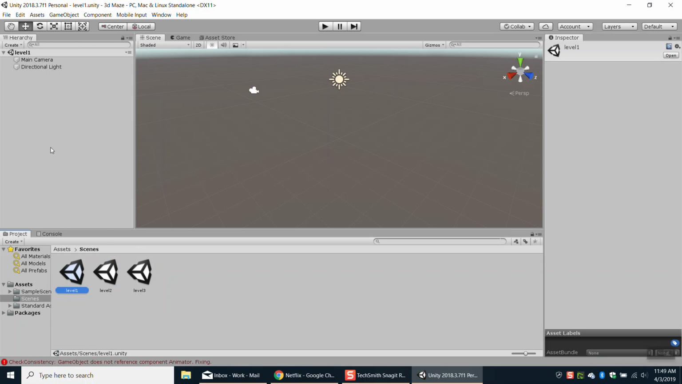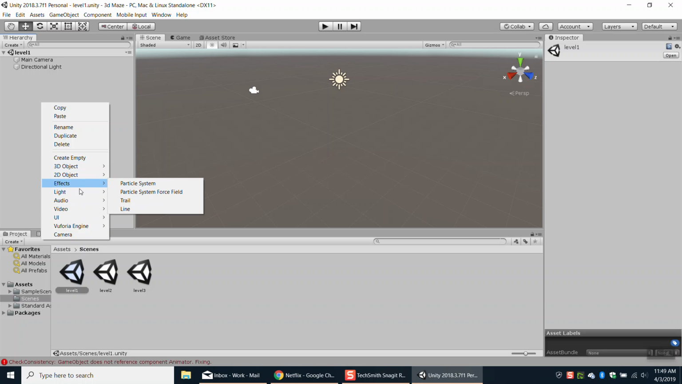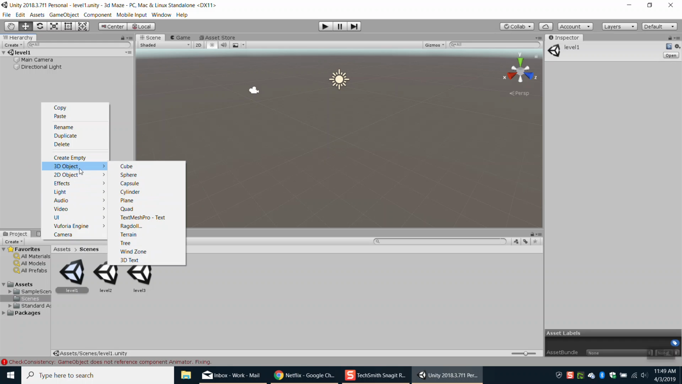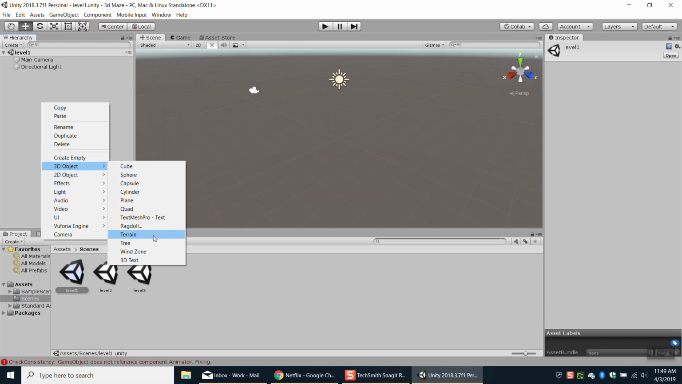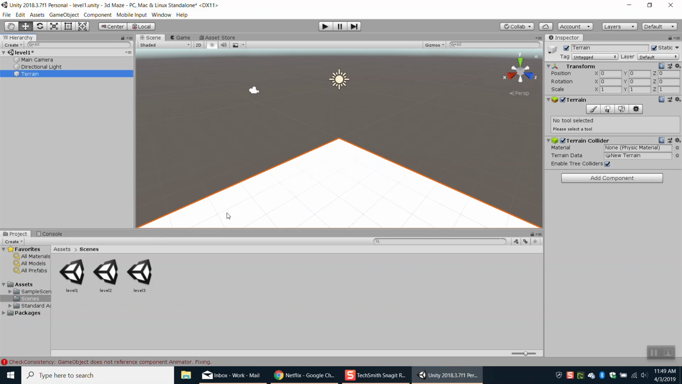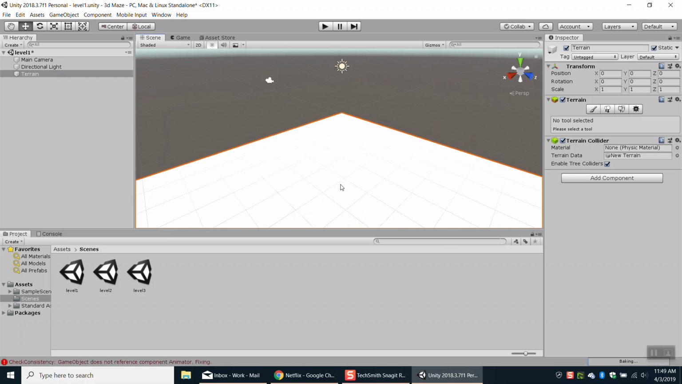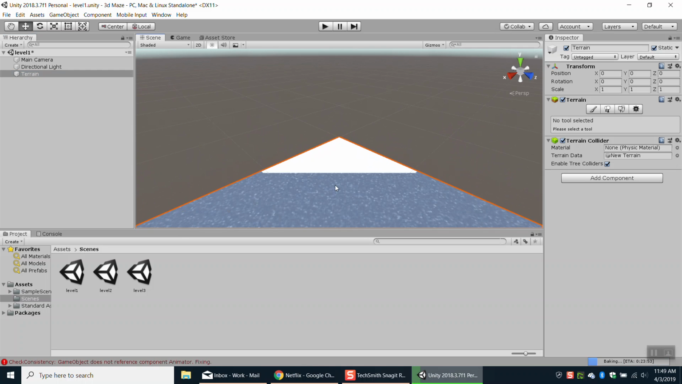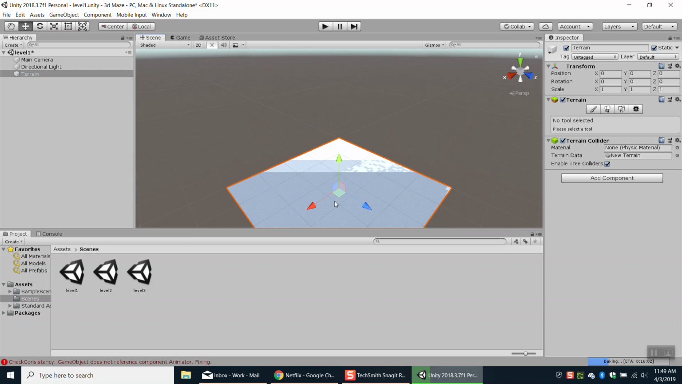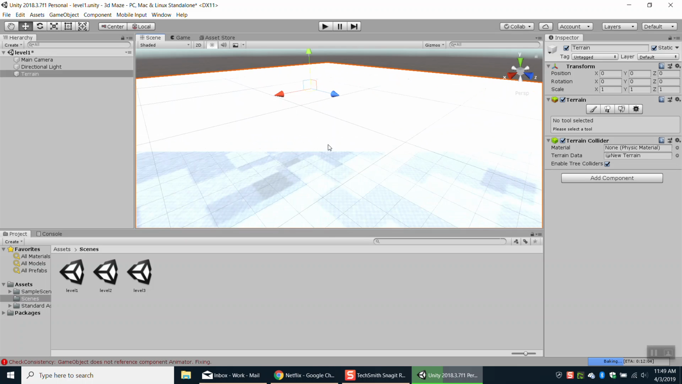Okay, so now the first thing that I'm going to do is create some terrain. So I'm going to go in here to 3D object, and I'm going to find terrain right here, and that's just going to create kind of this white giant plane right here. It's very big and expansive.